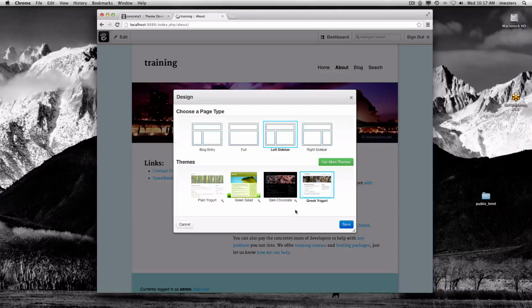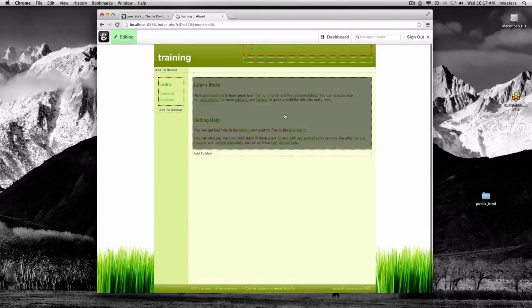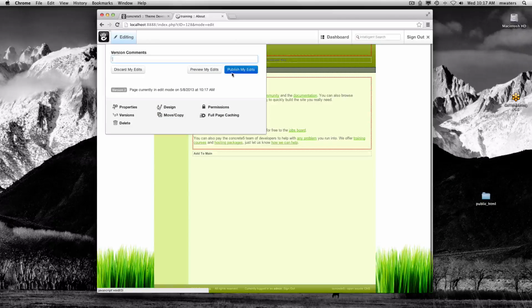So if I wanted to switch out how this page actually looks and what theme is applied to it, all I'd have to do is select a different theme here. Now this is Greek Yogurt, the one we have activated right now, and it's highlighted in blue here to indicate that it's activated. If I choose something like Green Salad, for instance, and click save, the page will reload in that new theme. So you can see that we have the same content that we had before, but now it's being rendered differently through a different theme. And if I go ahead and publish my edits, since this is a change to the versions in concrete5, it's a new version of this page.